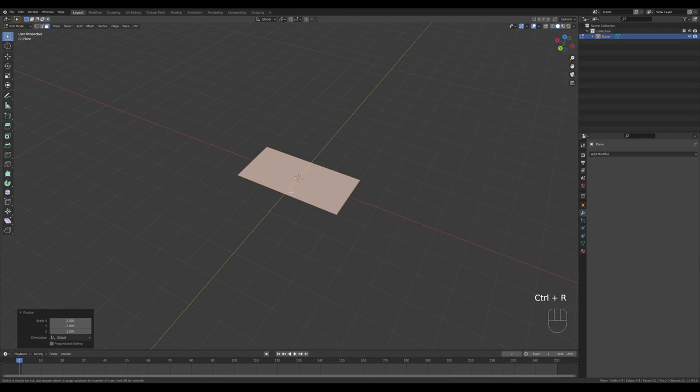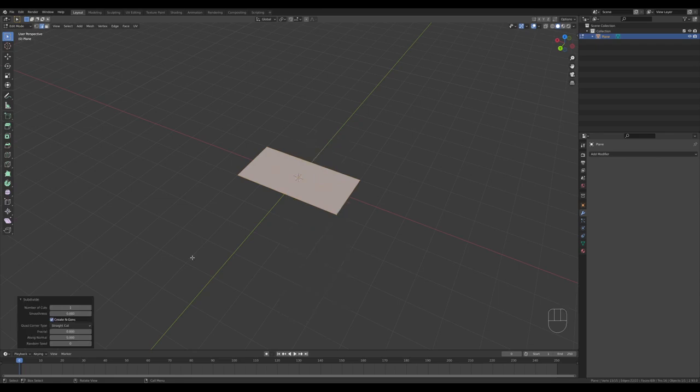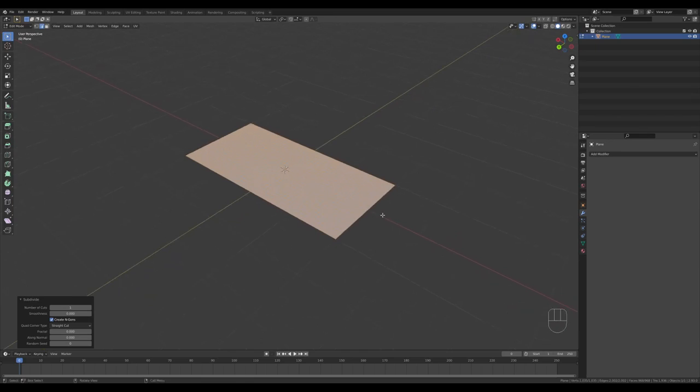So let's press Ctrl R and do a cut in the middle, and now we can press A to select all, right click and choose Subdivide, and you can increase the number of subdivisions here. I think 10 is the max number. This should work maybe once more. So something like this. And the goal here is to create a cloth that will inflate and create a pillow.